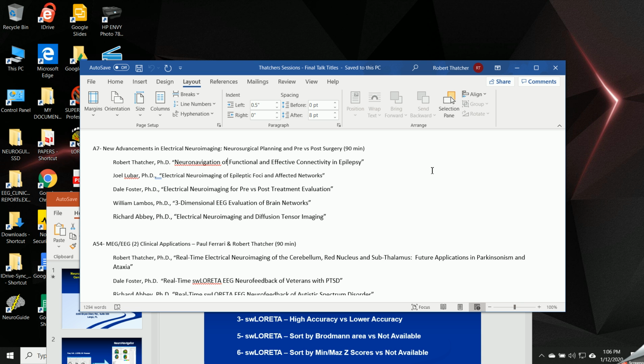The whole goal here is to educate the audience about the Neuronavigator and how you can actually evaluate networks, you can evaluate dysregulated hubs, you can interface it with diffusion tensor imaging, etc. The audience is going to be mostly neurosurgeons and engineers and people that don't know much about EEG. They do know something about MEG, and we'll be interacting with the MEG people a bit. That's why the title of some of these talks, like A54, is MEG/EEG.